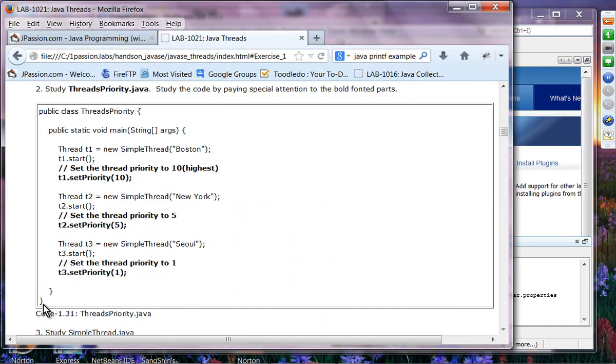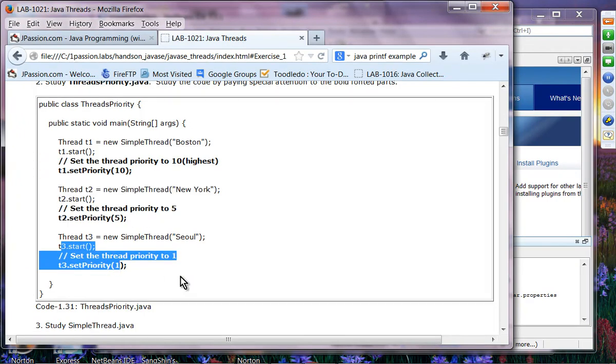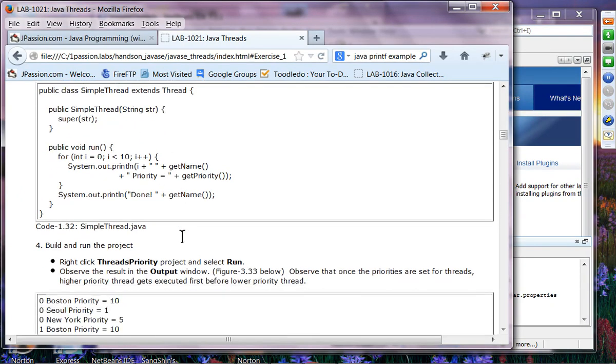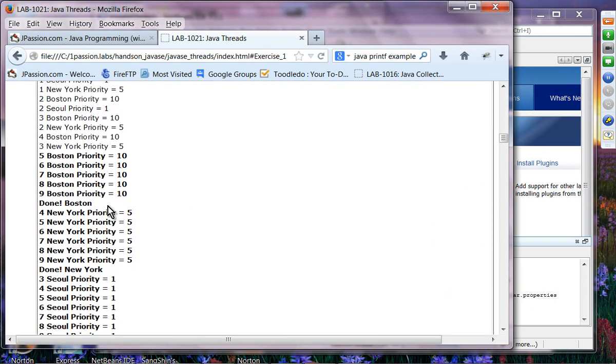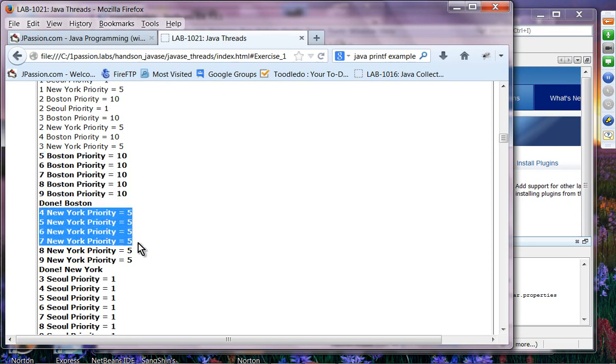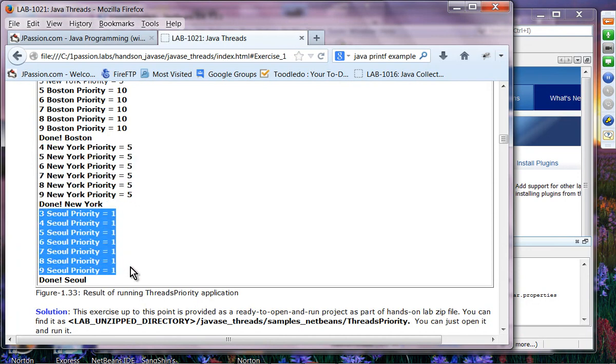Actually, we also have a 1.4. It's about priority. So here we are starting this thread giving it a priority 10, giving this thread a priority 5, and giving this thread a priority 1. Then in this code we are just writing numbers. You can see the one that has priority 10 runs before the threads with priority 5, and the one that has priority 1 will run last. So you might as well run that application as well. I'll give you about 7 or 8 minutes for this.